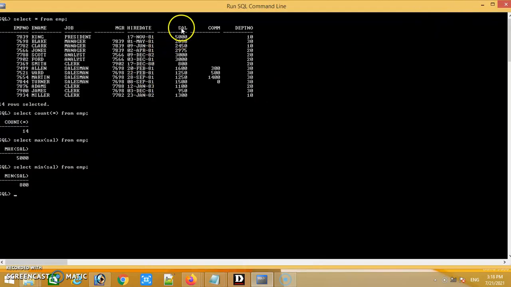So I want to know the sum of all the salary. Okay, so how can I find it? I can find it with a select query like this: select sum of sal from EMP. If I write this command and press enter, this will give the total salary, the sum of the salary field, and this is 29,025 rupees.